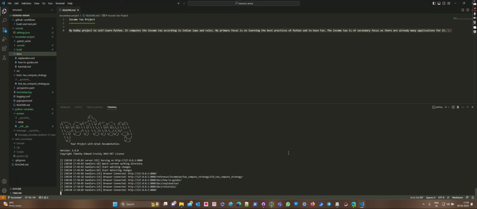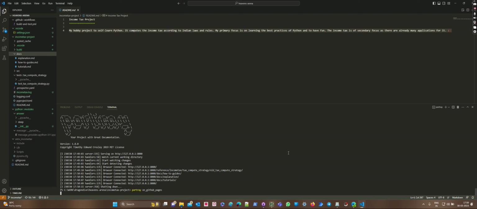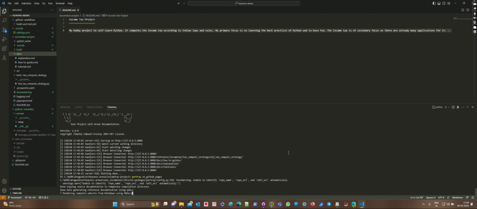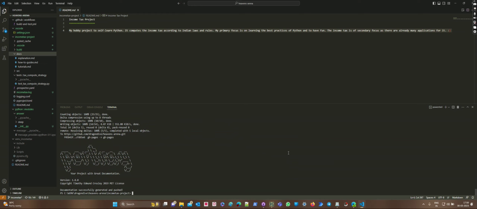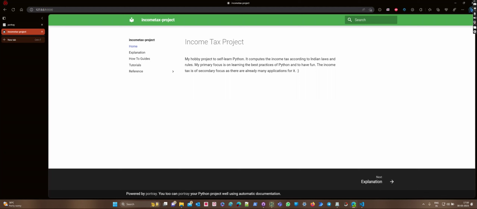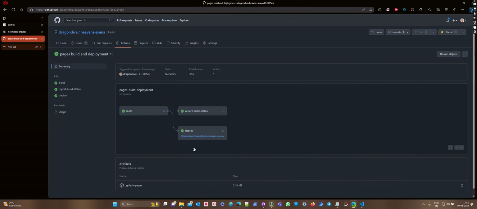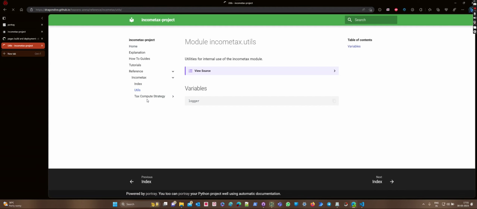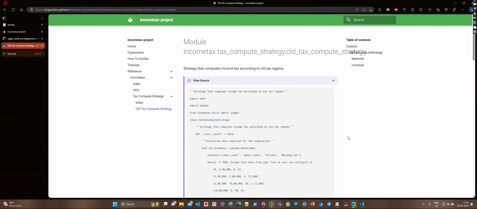And let me just go back to VS Code and try some other things. Let's stop this here. And we'll try on GitHub pages. And that's it. You just run this command and portray itself runs the GitHub action to publish your document. And there it is. It's exactly the same document what we saw locally. It is now available on my GitHub pages.